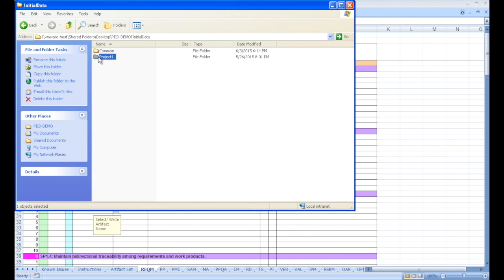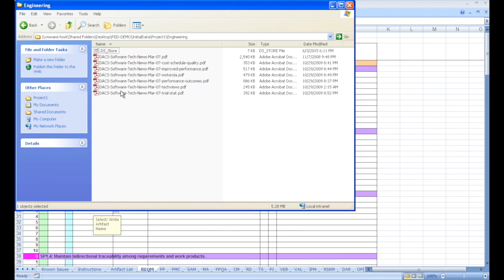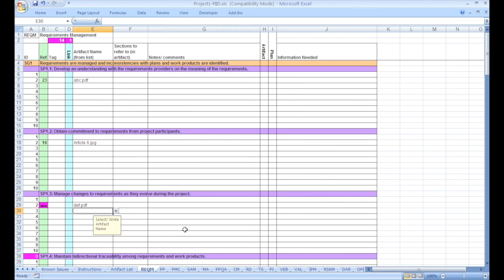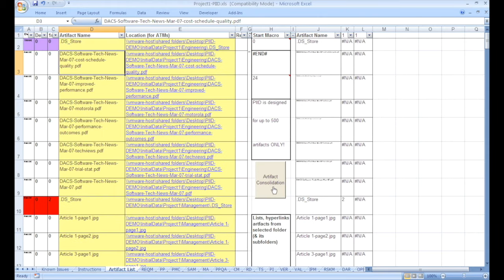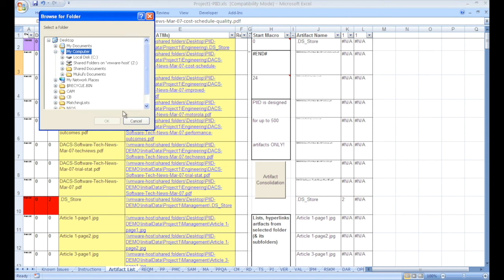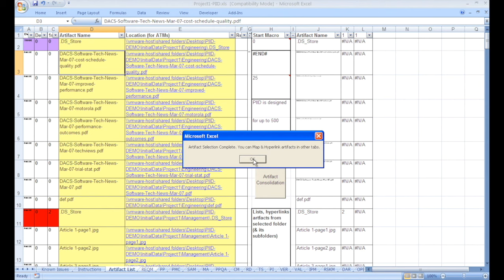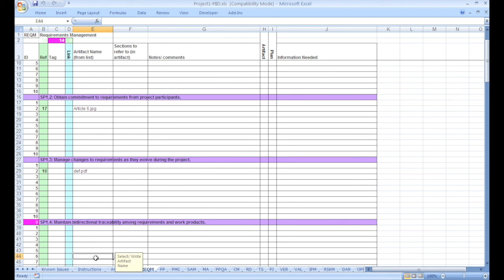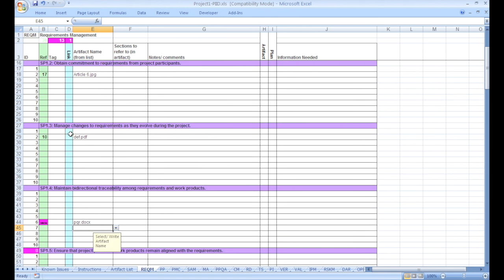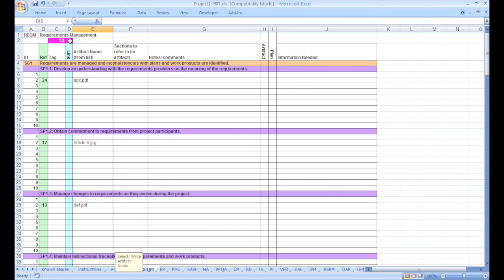So I go to project 1, put that as an engineering artifact. Now this is not enough. When I add such an artifact into my folders, I will need to run this macro once more. So every time you change the contents of the project folders, you will need to rerun the artifact consolidation macro. I will get this message complete, and I will also see that these have got mapped. Any unmapped practices show up here. Any strange names which are not anywhere will definitely show up in column D.